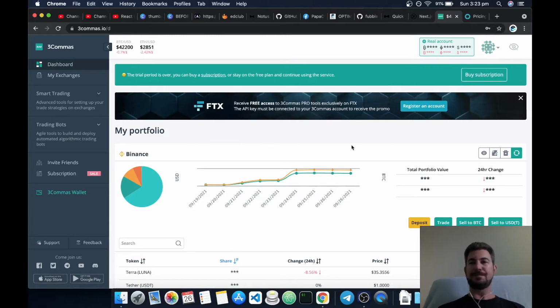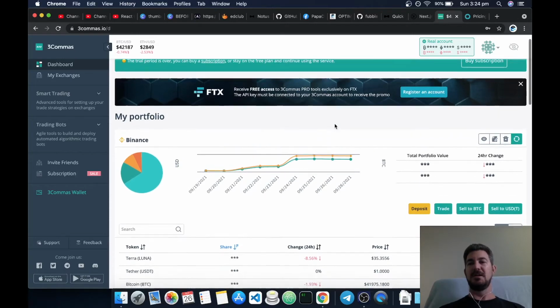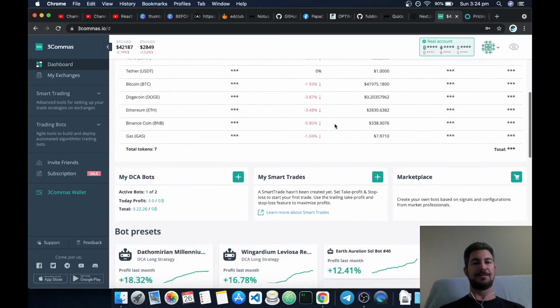Look, this is a little banner here that says receive free access to 3Commas Pro tools exclusively on FTX. The API key must be connected to your 3Commas account to receive the promo. So all you need to do there is register an account with FTX, and you can get free access to 3Commas Pro tools. We'll have a look at that shortly.